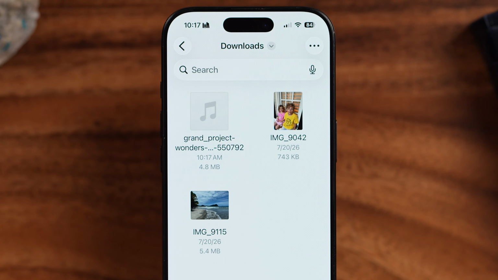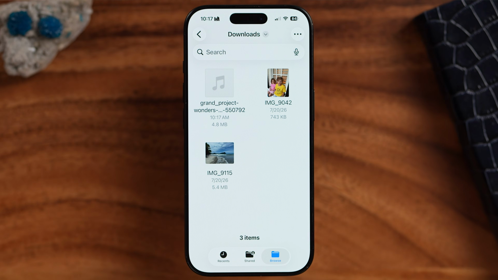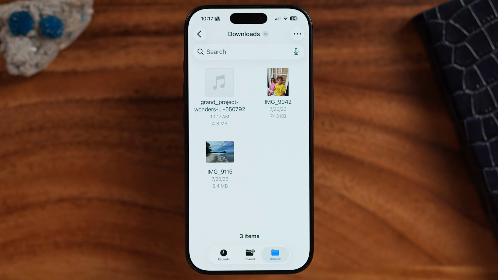And you'll be able to see at the top left there is the song that I just downloaded. So let's set this as a ringtone. However, keep in mind there is a 30-second maximum for any ringtone. And if that song is longer than 30 seconds, you will need to trim it down using a third-party app.